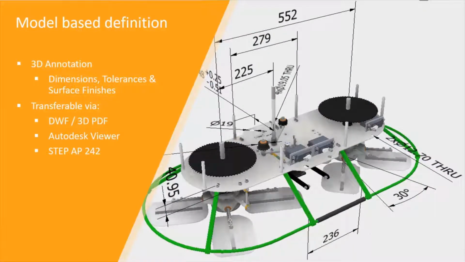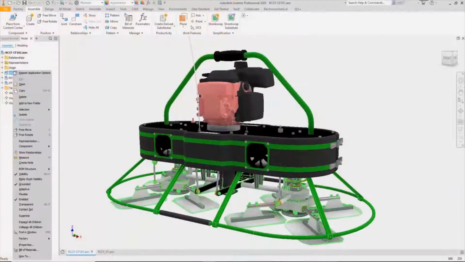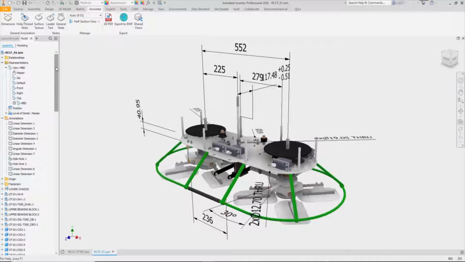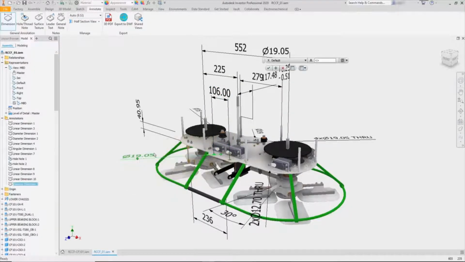Another addition is model-based definition. The idea is that we can create 3D annotations on top of our models, and we can share this using the STEP 242 protocol with other design software vendors. We can apply dimensions directly to our 3D models, and we can even include tolerancing information on top of the models as well.